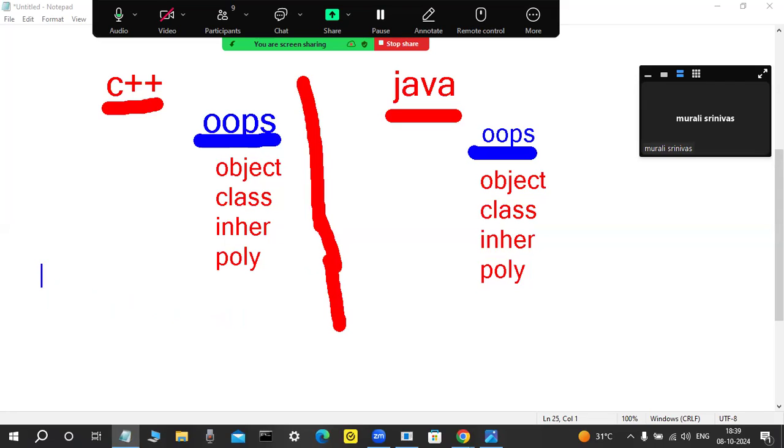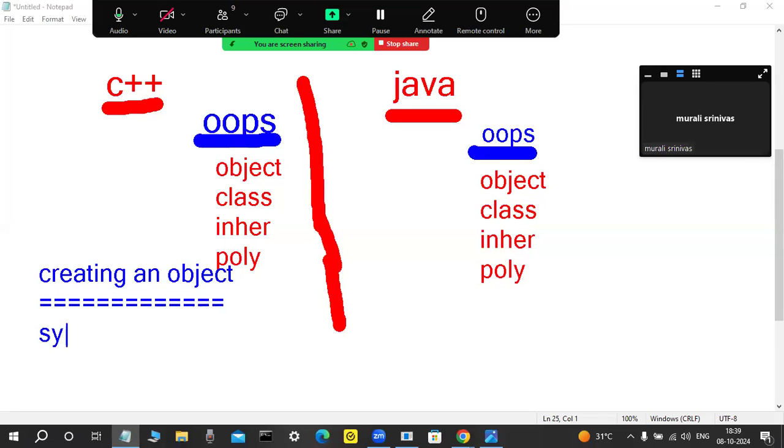I am not interested in telling what is an object or a class. Just observe some scenarios here. How can I create an object? Objects are created from the class only. What is the syntax for creating an object from the class? In C++, it is class name, space, object name. Class name, space, object name only.